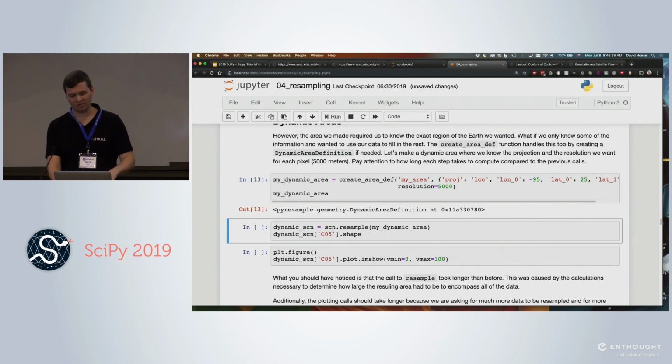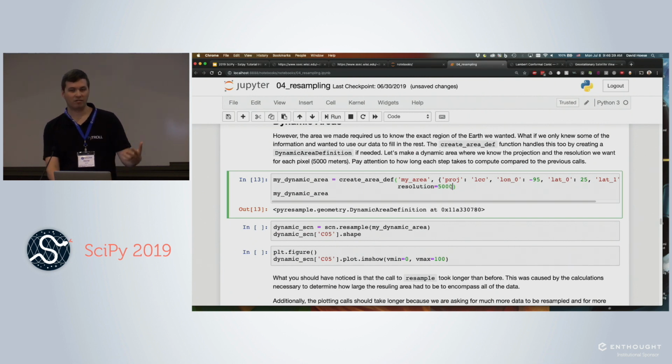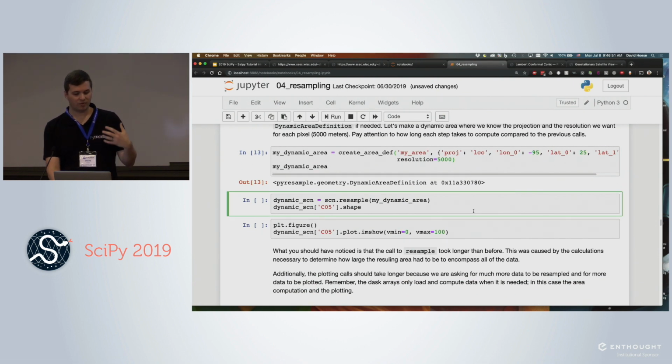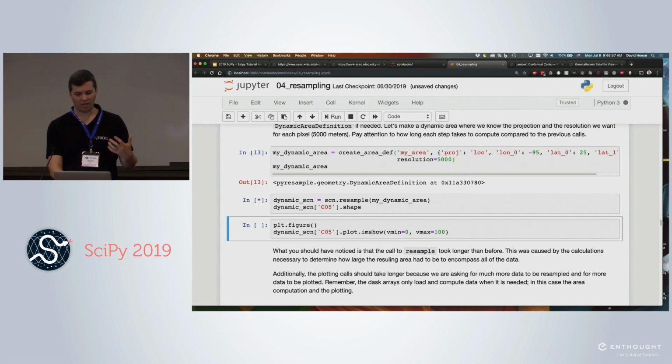It's the same projection as before, but now I've specified a keyword argument saying 5 kilometer resolution. That means in the X and Y dimension, I want each pixel to represent 5 kilometers on this projection. We pass this area to the resample method, just like we did before. This will default to nearest neighbor resampling, and we can print out the shape of our area.